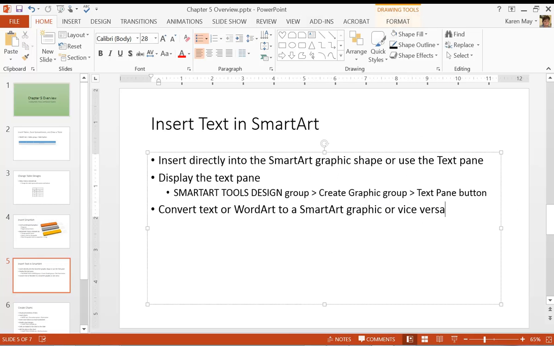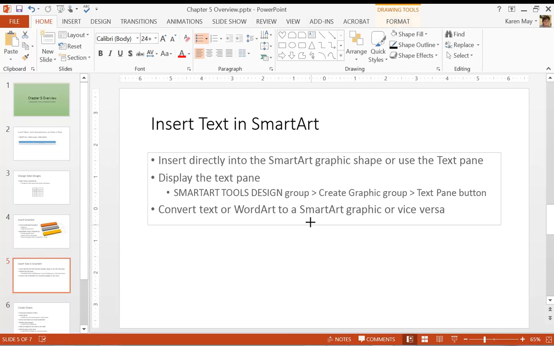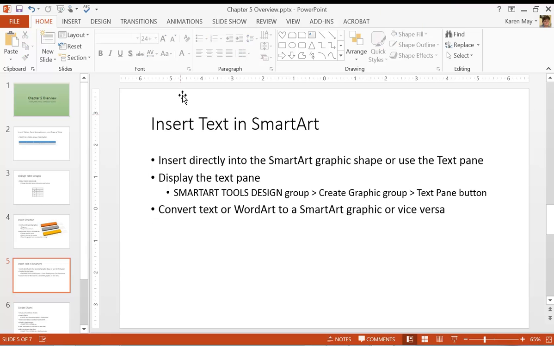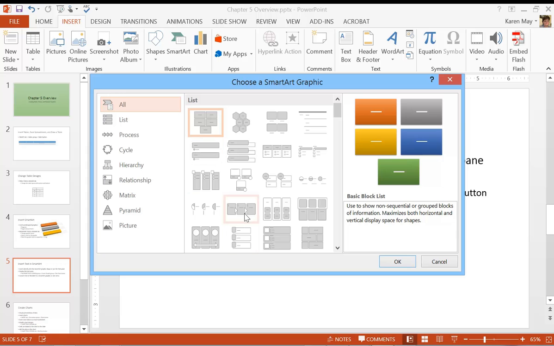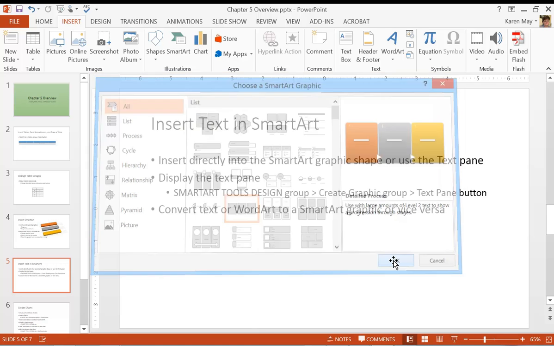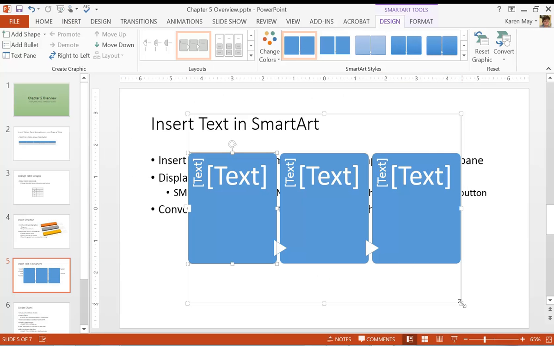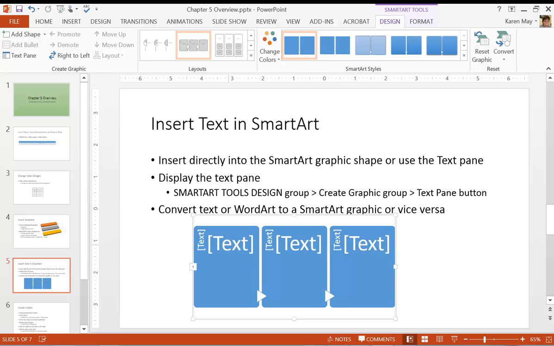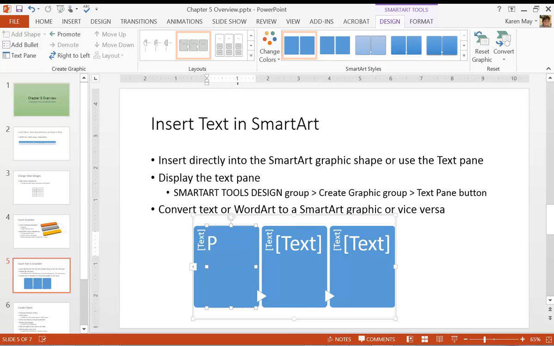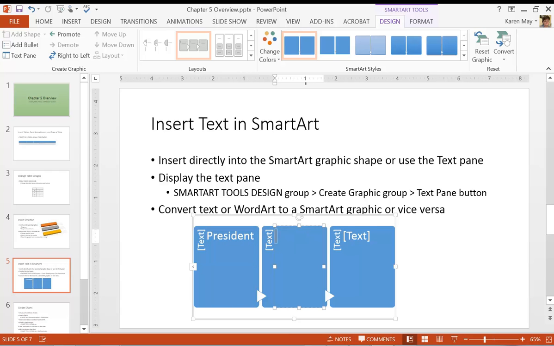In this one, we'll learn how to insert text into a SmartArt. So I'm going to insert another one. And I'm going to resize it again so it's a little bit smaller on my screen. And I can insert text. Notice it auto flows the size that it needs as you type.